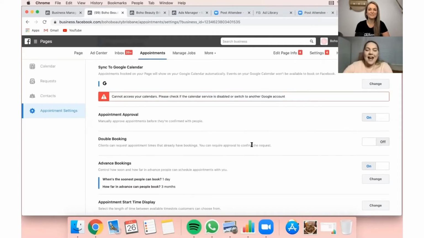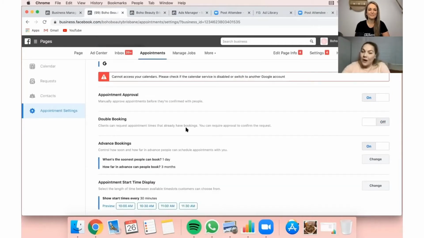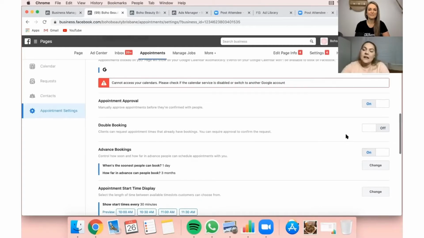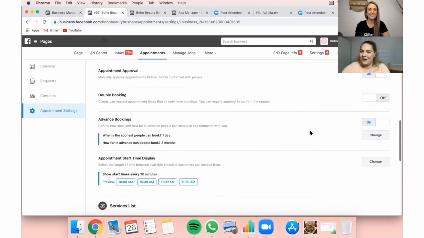Then you've got here double booking. Clients can request appointment times that already have bookings. I have that off because I've only got 2 hands. I can't do any more than the one person.